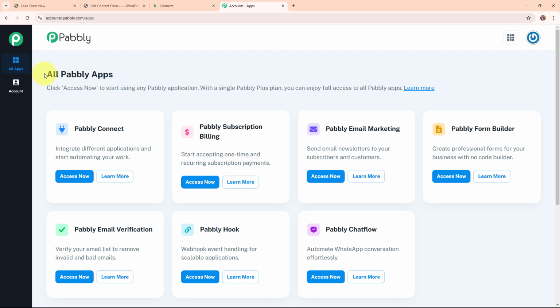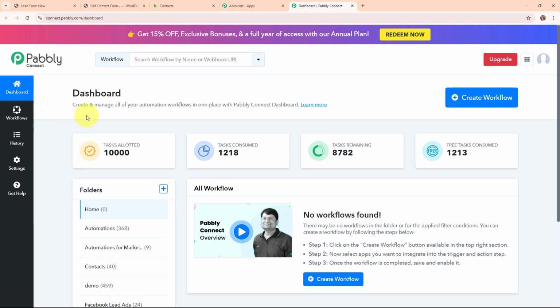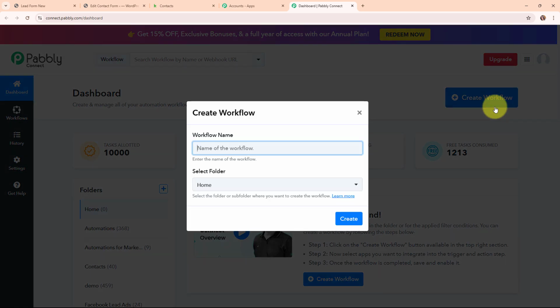Now after signing in, you can see the all Pabbly apps window where you can see all the applications of Pabbly. Here to integrate my applications, I'm going to use Pabbly Connect. Now this is the dashboard of Pabbly Connect, and to build my connection, I need to create a workflow first. So for that, I'm going to click on this create workflow button given on the top right corner.